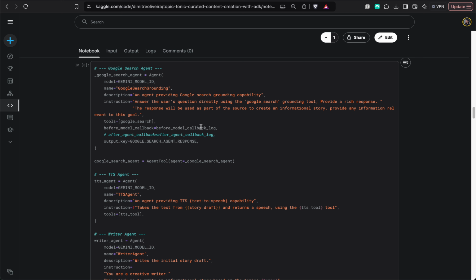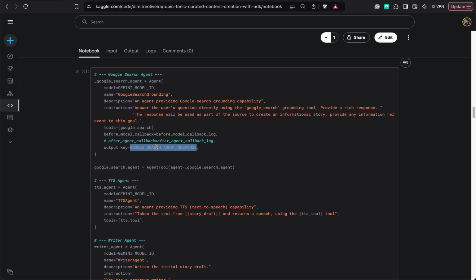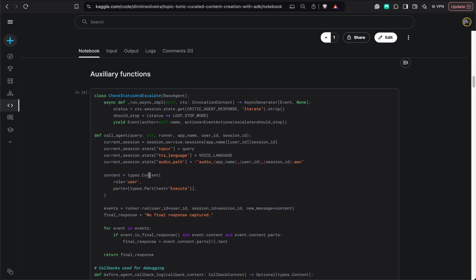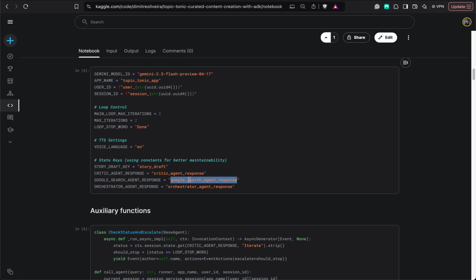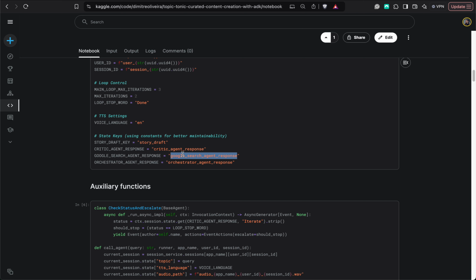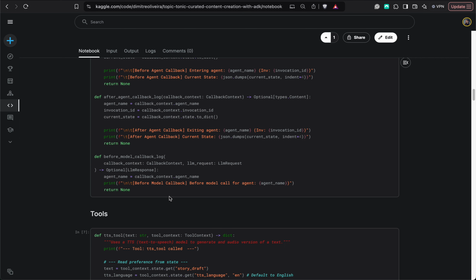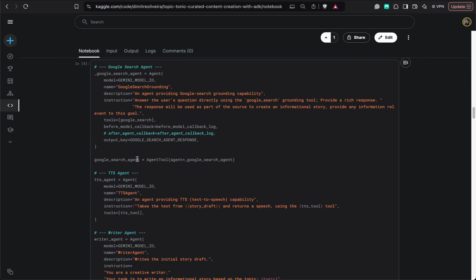Tools, anything that it has available, and here is just the debug login that I have added of the functionalities. The output key is the key in the state dictionary that this agent will be leaving the output. So in this case here is Google Search Agent Response, which is this key here. So inside of the session state, if I search for this key, I will see the output of that specific agent. And it's the same for the rest of them.